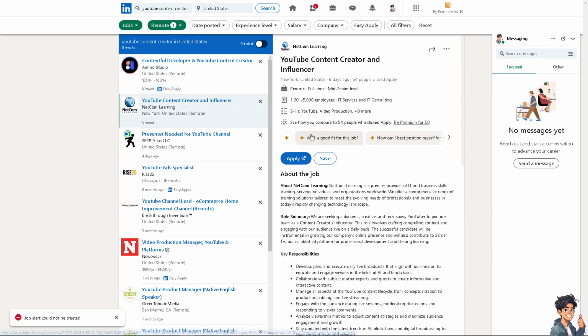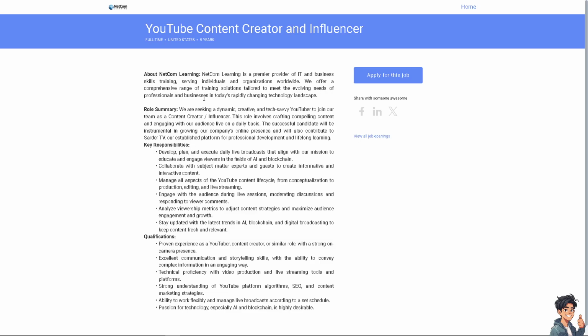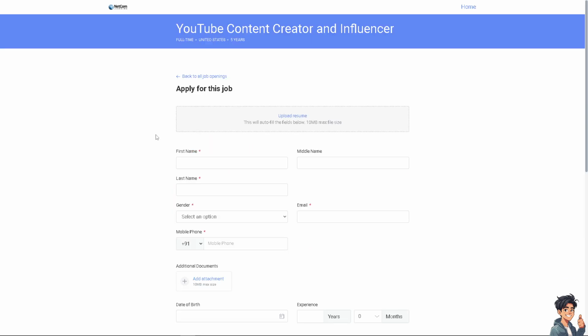If I click on that, you have an option to apply. If you click that, you will be forwarded to their official website. You need to click on apply for this job, and you see there's going to be an option that says upload resume. All right.